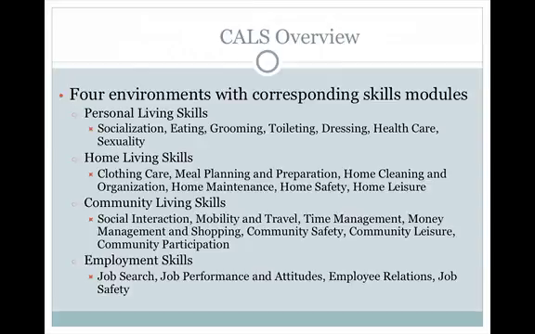Can the individual get from one location to another location safely? Can they manage their time so that they could show up to an appointment on time, for example? How are they at managing their money? How are they at shopping? Do they understand community safety? Do they have leisure skills that enable them to participate in the community?